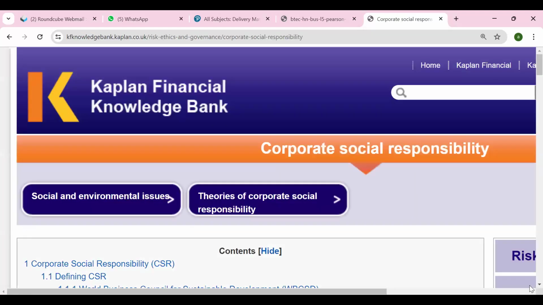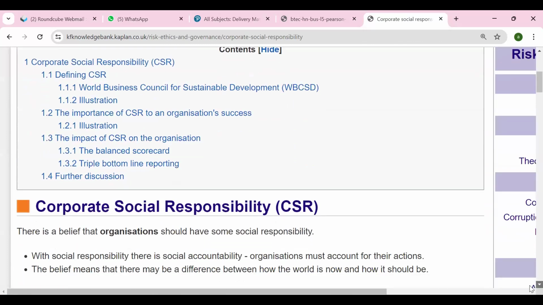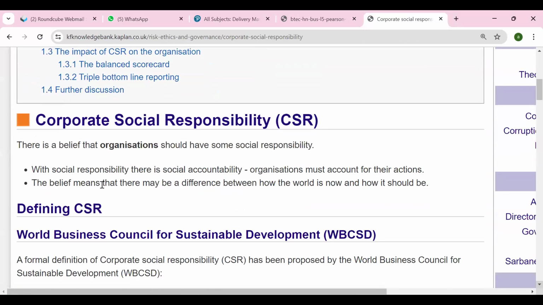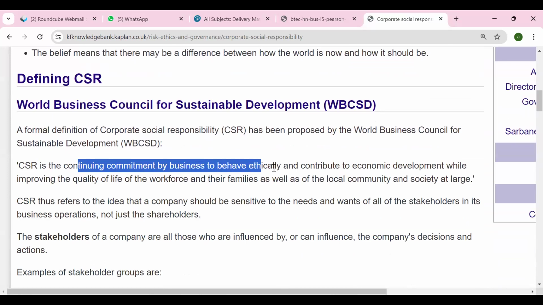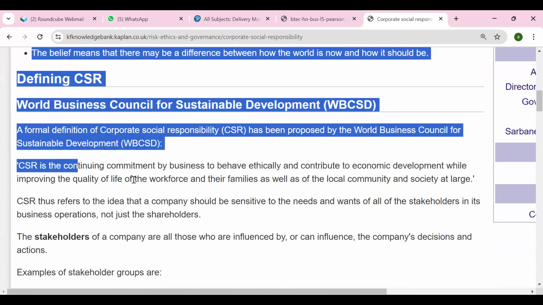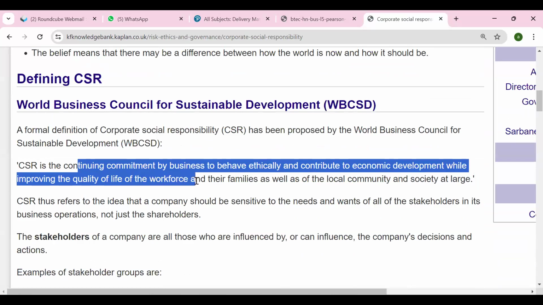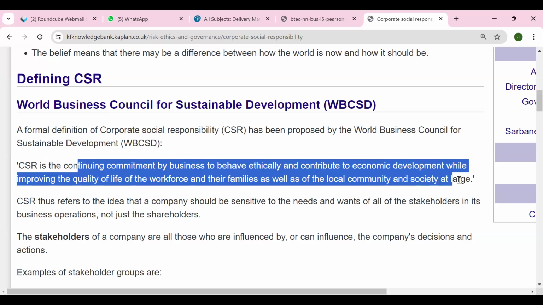So first, what is corporate social responsibility? Organizations must account for their actions. There is a difference between how the world is now and what CSR is. Corporate social responsibility is the continued commitment of businesses to behave ethically and contribute to economic development while improving the quality of life of the workforce, their families, as well as the local community and society at large.